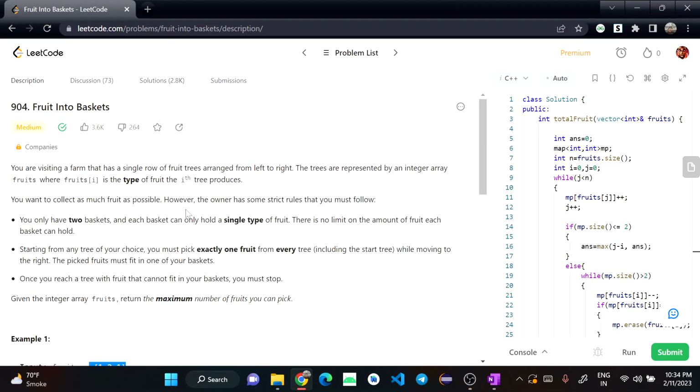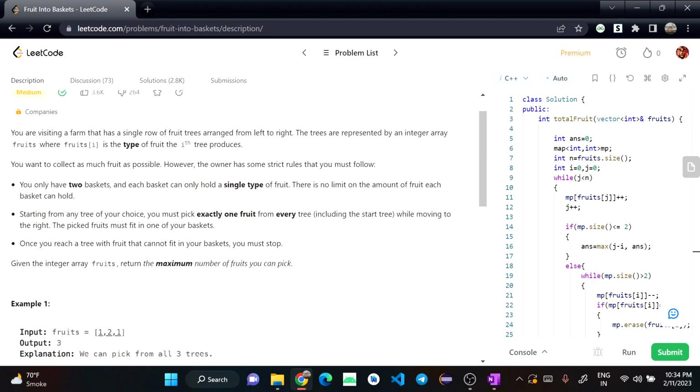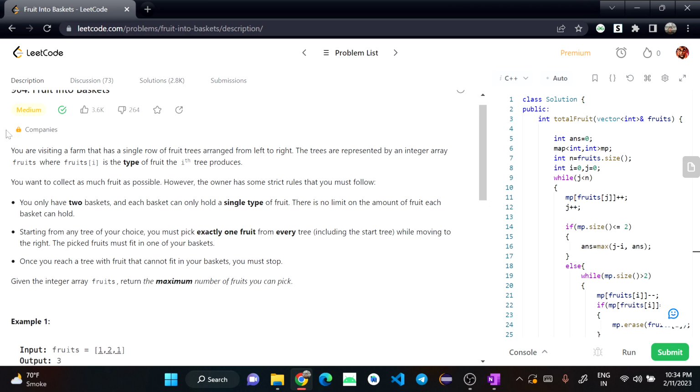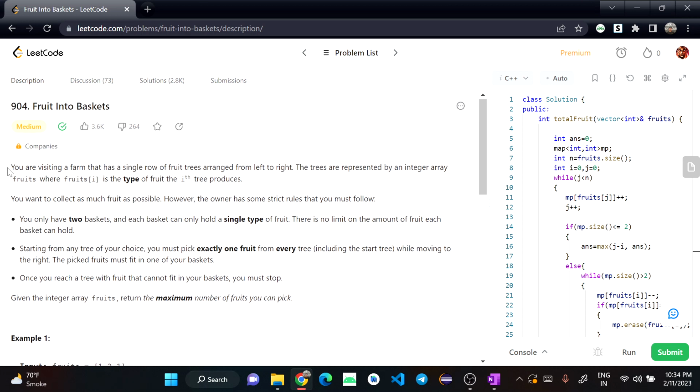Hey everyone, in this video we are going to solve an important question. The name of the question is fruit into baskets. This is one of those questions in which the problem statement is given in a story form to create a lot of confusion. But once you are clear on what the question is trying to say, the logic and its implementation is very easy. So without wasting further time, let me start reading the question.